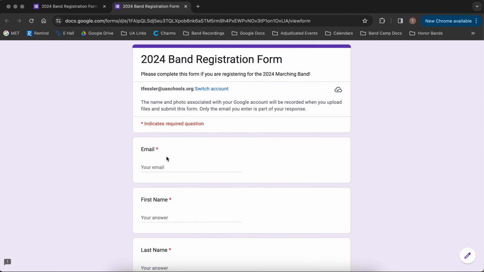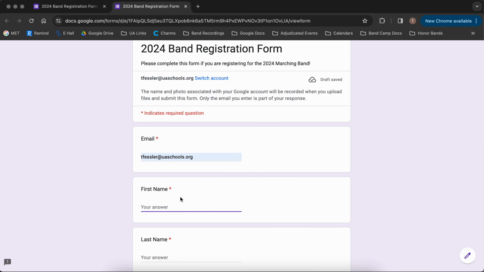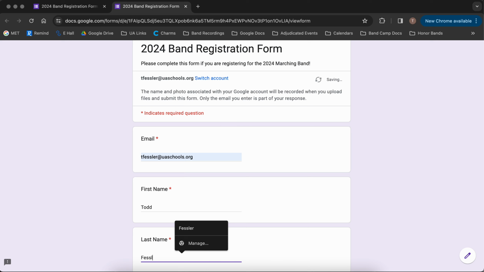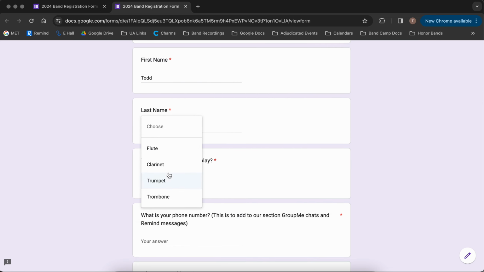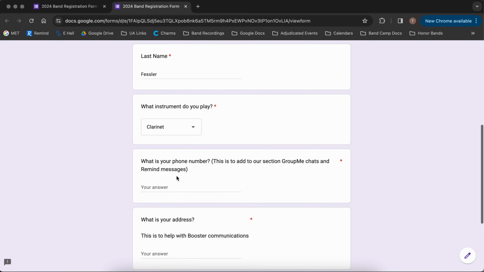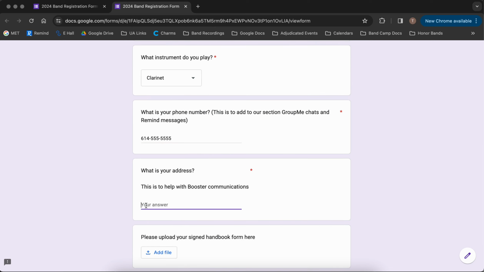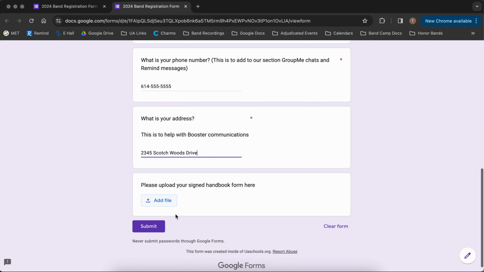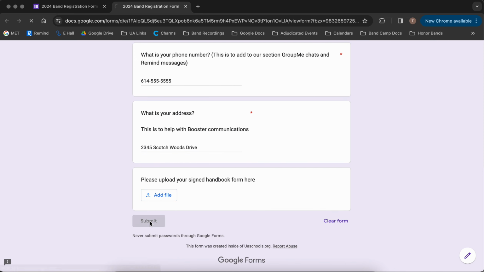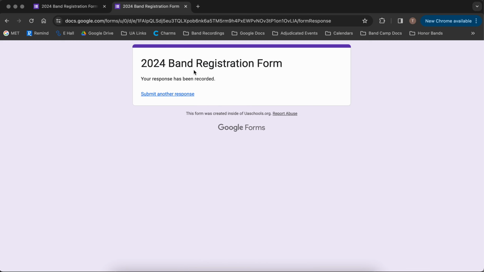All right, now I'm going to submit this form. So let's try completing this form, because I want to show you what your answers will look like. Okay, phone number, and 2, 3, 4, 5. Scotch Woods Drive. All right, and I don't have a signed handbook form here, but let's submit. Okay, great. My response has been recorded.